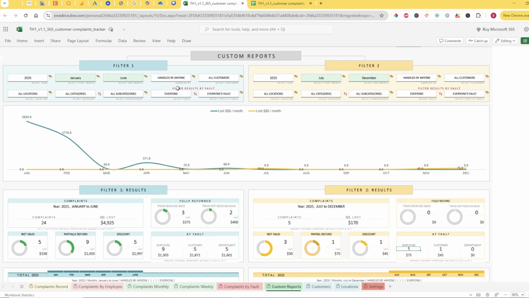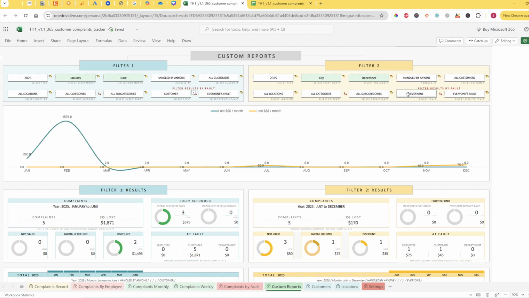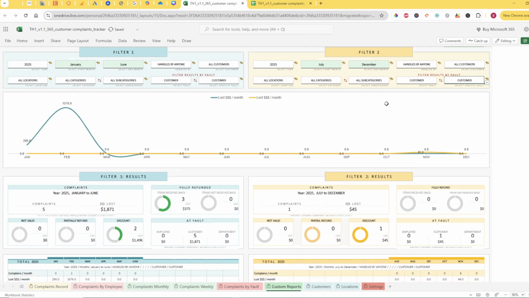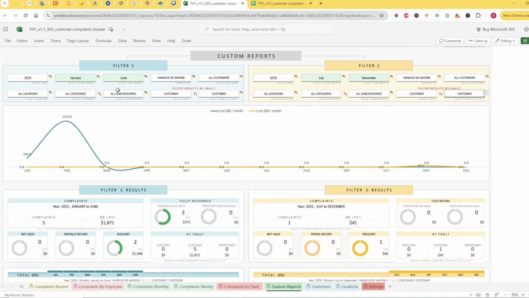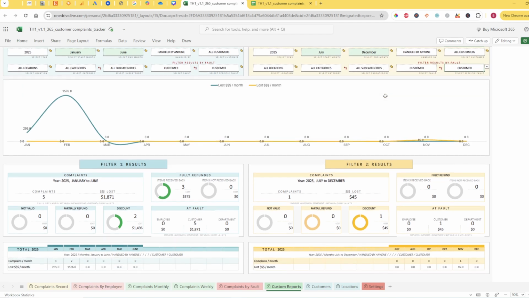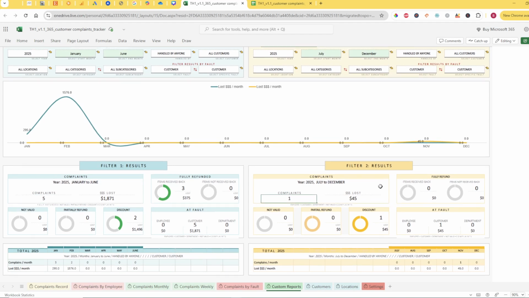Let's just see. I want to see how many complaints in the first half of the year were because of the customer's fault. Select Customer, and select the customer again. As you see, you have the report where the customer has been found guilty in the first half of the year compared to the second half. So we have 5 complaints where the customer has been found guilty, and 1 in the second half.